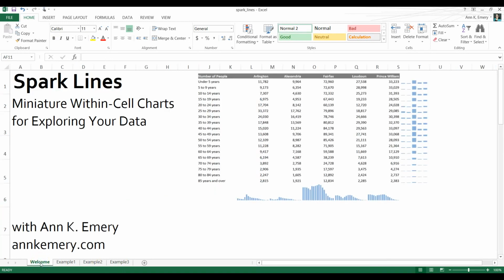I use spark lines and spark bars for a few different things. First, I use them just to help me as the analyst see the data and see the patterns, the distribution, the spread, and the highs and lows in the numbers.